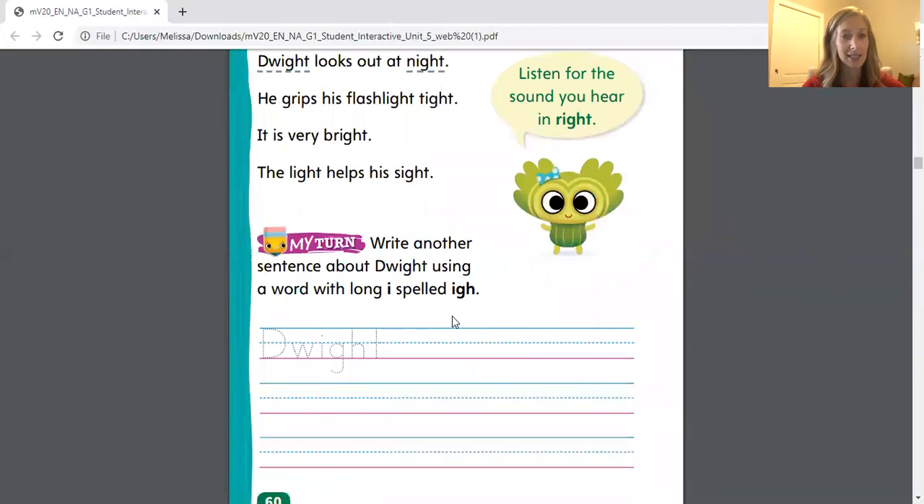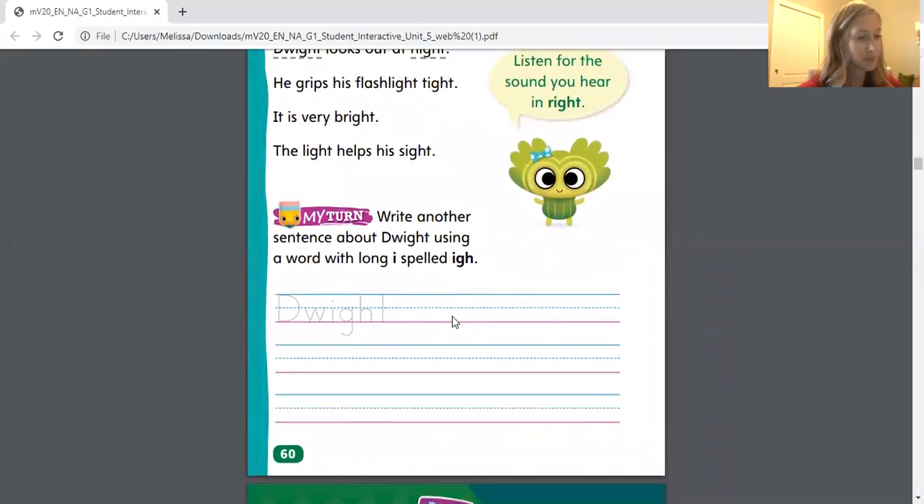For my turn, it says to write another sentence about Dwight using a word with long I spelled I-G-H. So you can go ahead and do that part on your own. You can pause the video and do it now, or you can do it after you watch the video. Whenever you're ready, we'll move on to the next page.